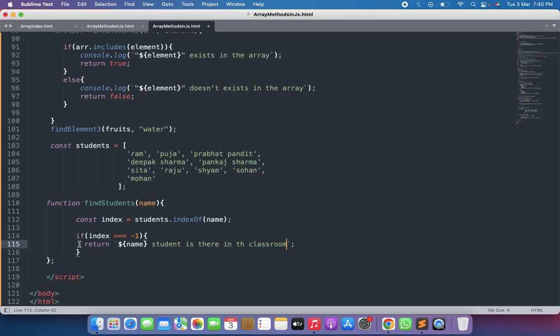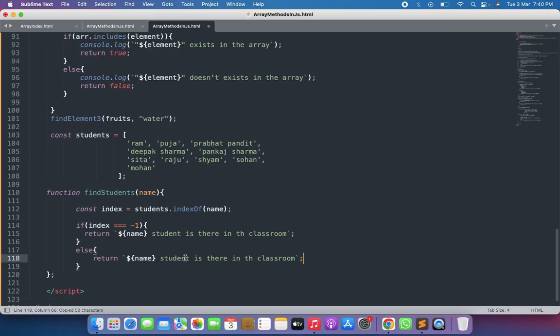Okay, in the classroom. Else, I'll just say here, copy this and paste it here. Student is not there in the classroom. Okay, so this is it.